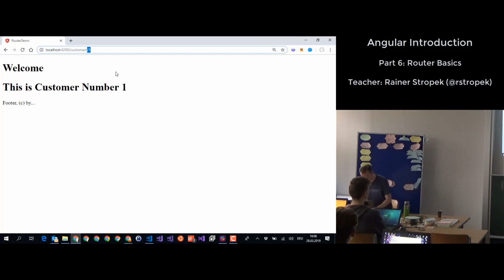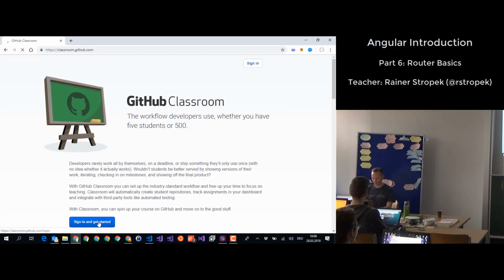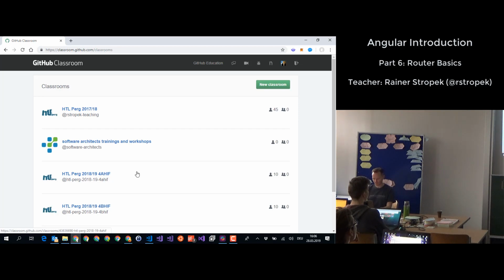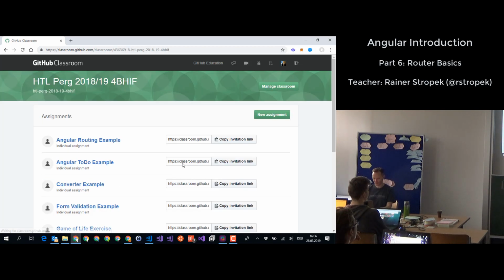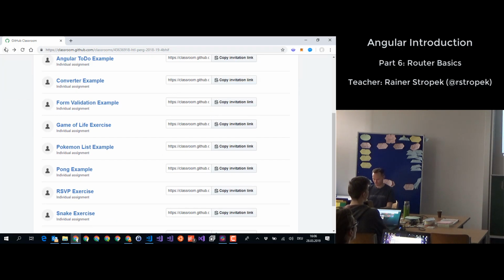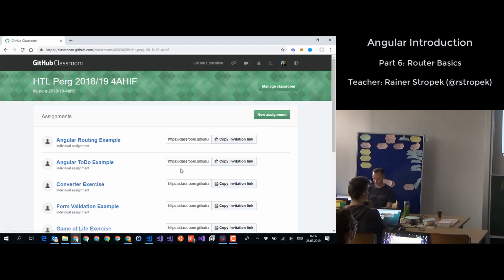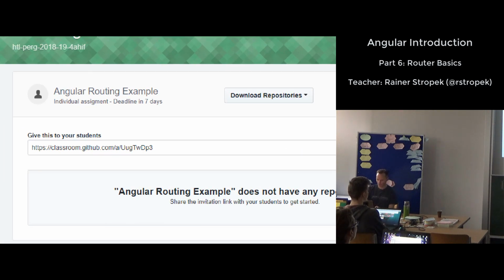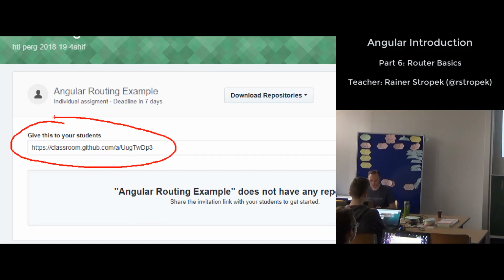I have a homework for you, where you can try that on your own. So let me quickly log in and open it. There it is. Oh no, I'm in the wrong one now, right? This is the right one. So this is the classroom link with which you can try the homework.